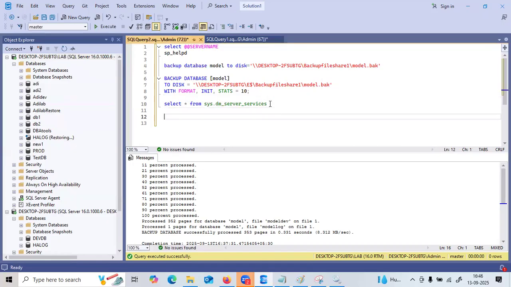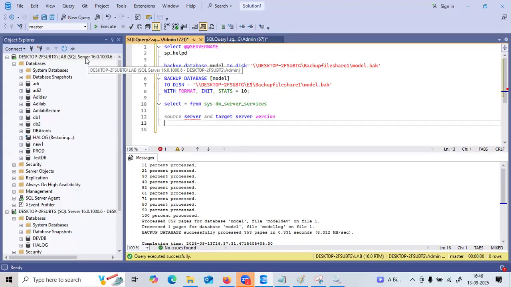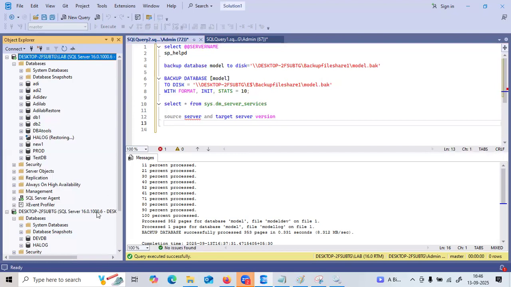We need to check the source server and target server version. Why? Because the source server is running SQL Server 2022. Okay, I'm going to restore that particular database to the 2019. That scenario we cannot restore.